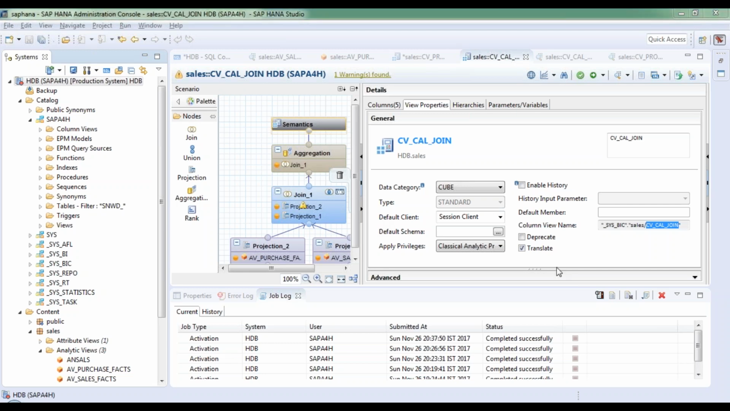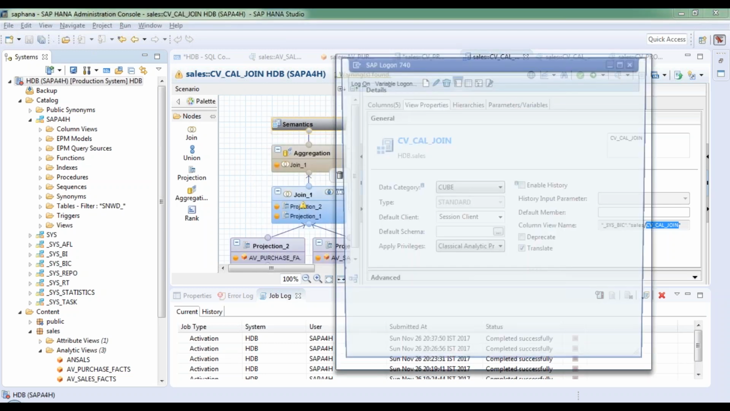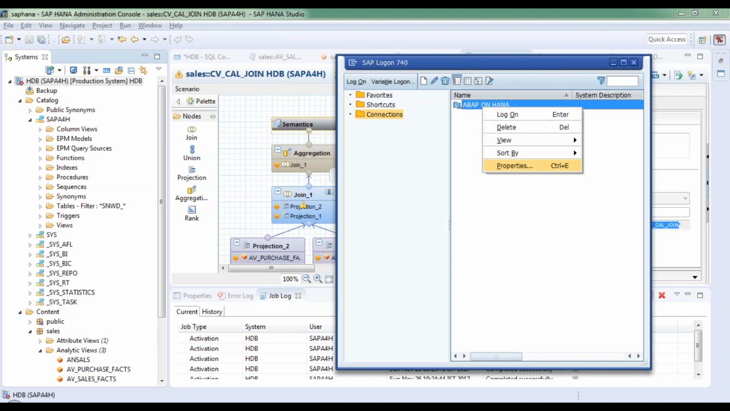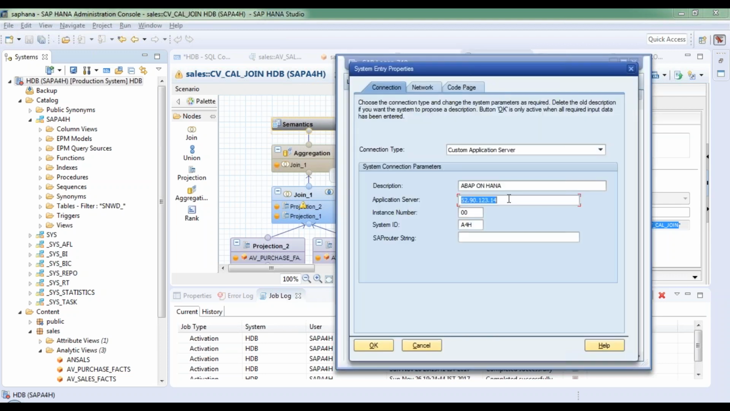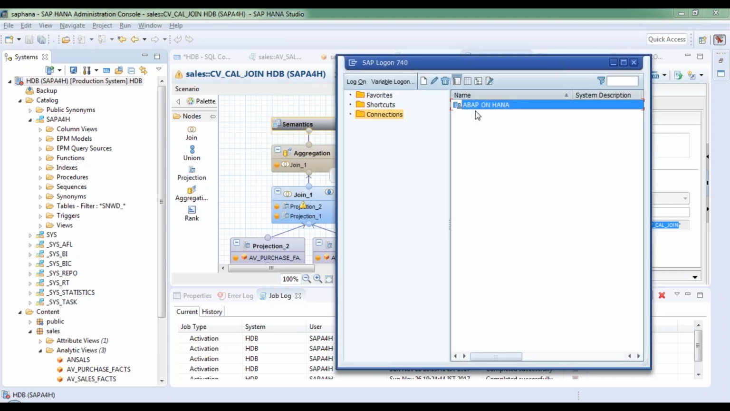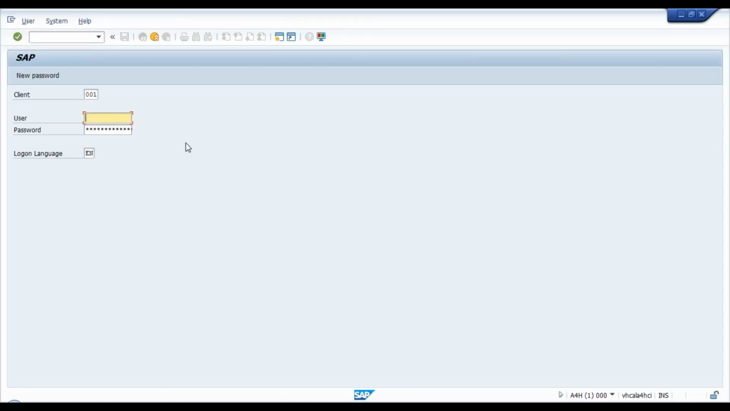Maybe SQL script will start with the next class, guys. Let's quickly see how to create a view proxy now in the system. Click on OK. Just connect to my ABAP system and see if there is a view called cvcal join something. I connect and go to SE11.